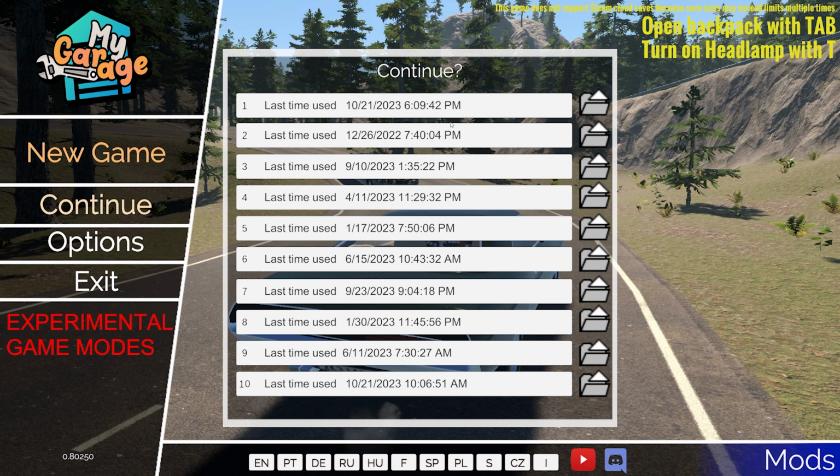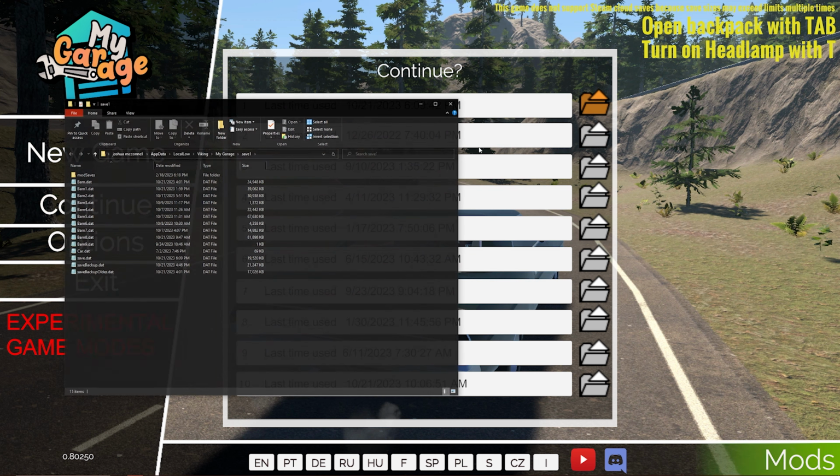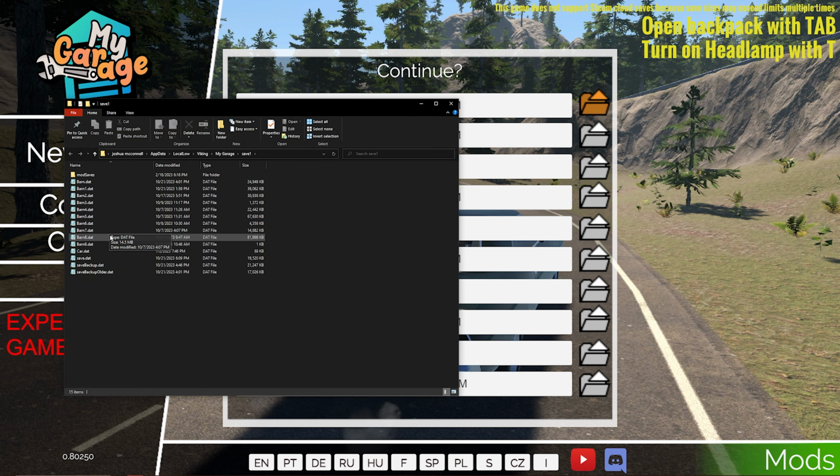Today, I am going to show you how to trade in my garage with the barn. So when you get into your game like this, you want to click this little button right here. This opens the folder. So this is what the folder will look like when you do it. Now, these are the barn saves. And you could do this when you're in the game.